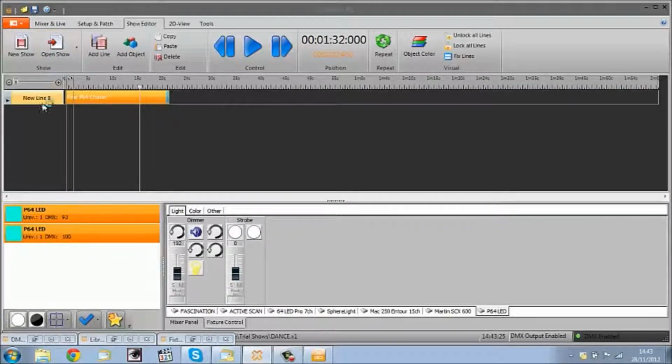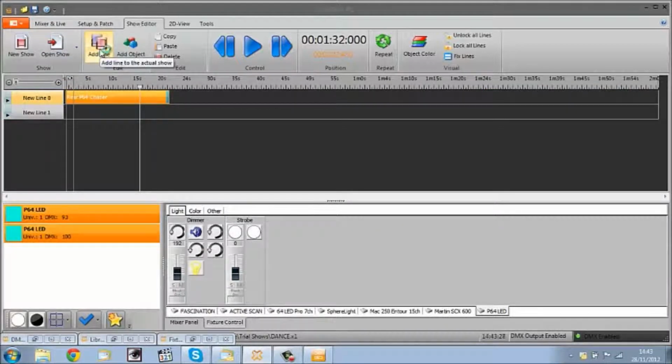Sorry, excuse me. So what we'll do is we'll add a line, and now I'm going to put in some audio that we can sync this chaser sequence up to. So I'm going to add an object, and it's going to select the library.